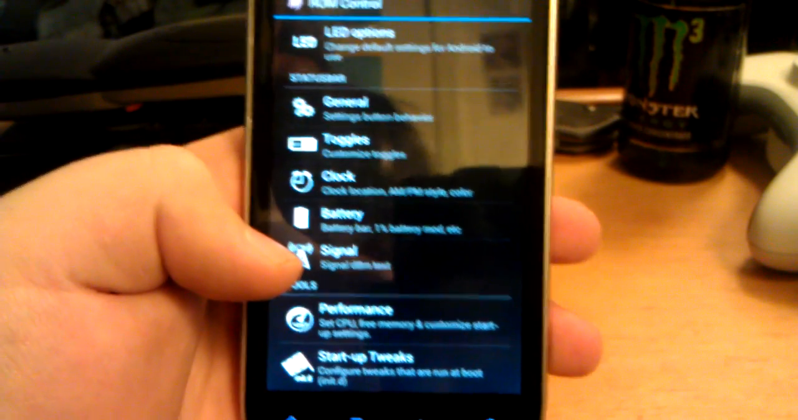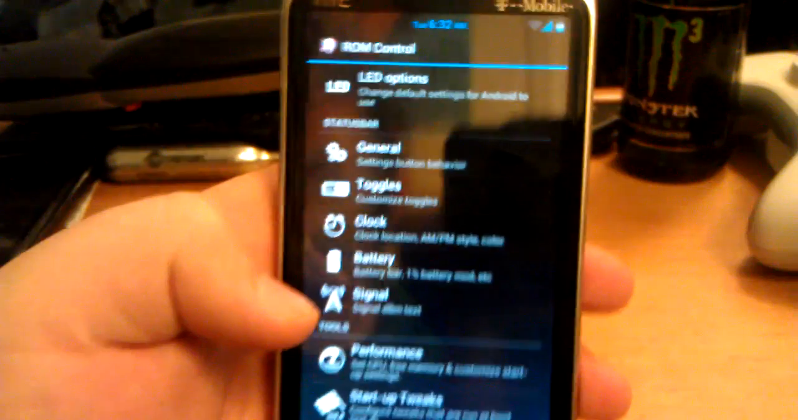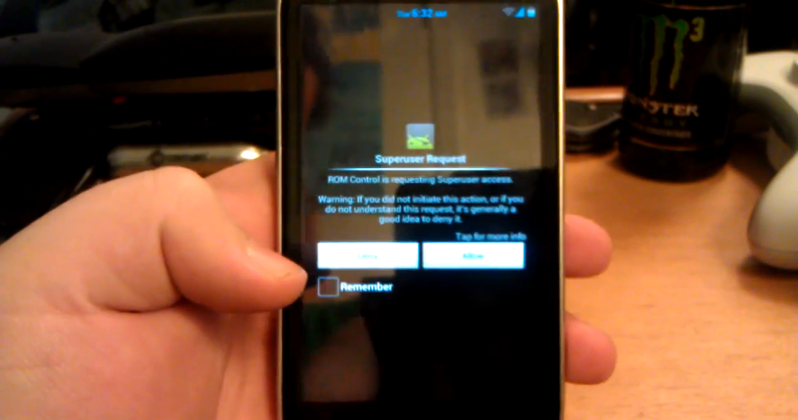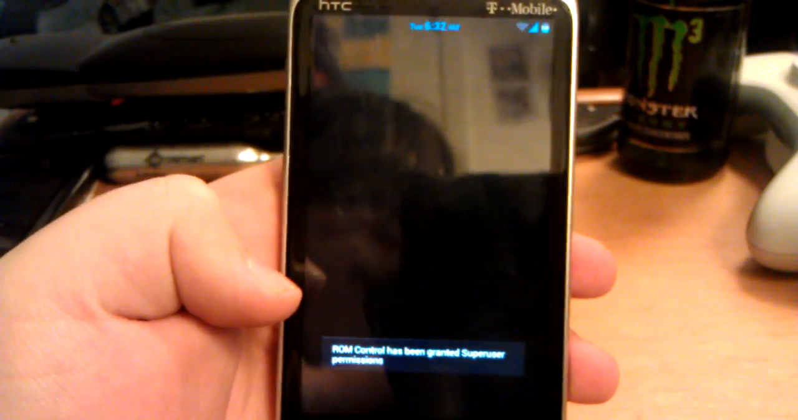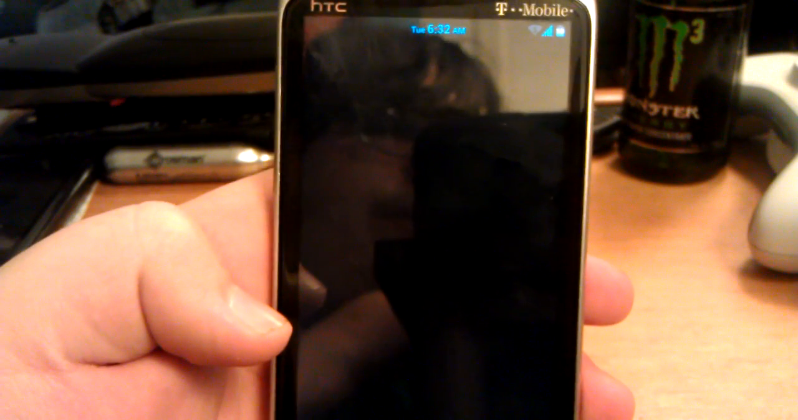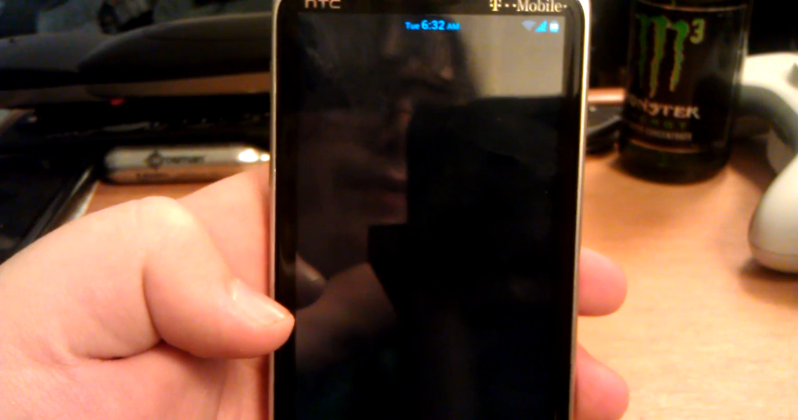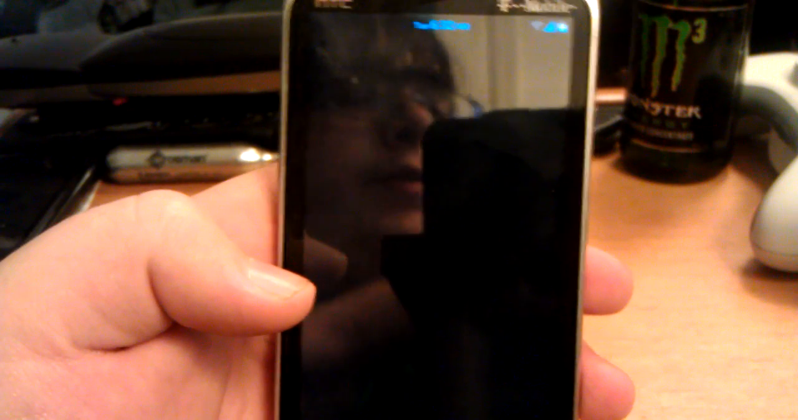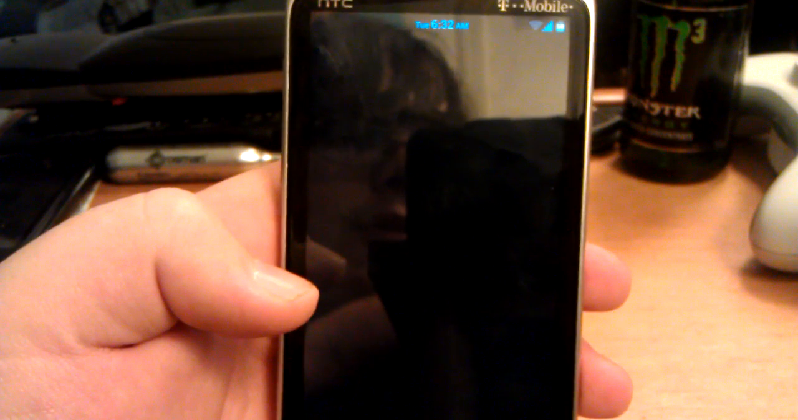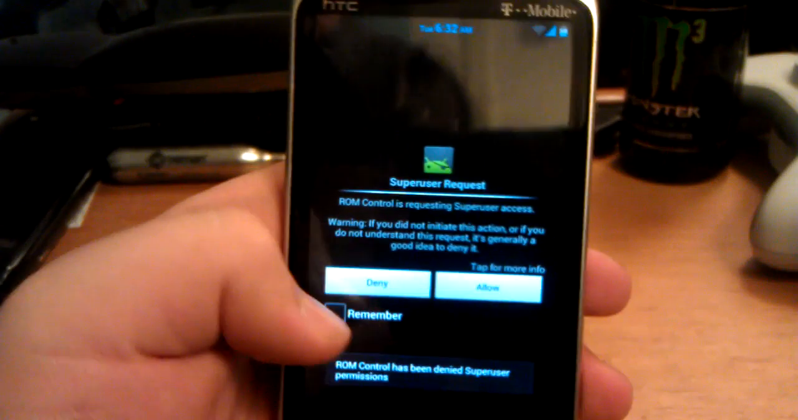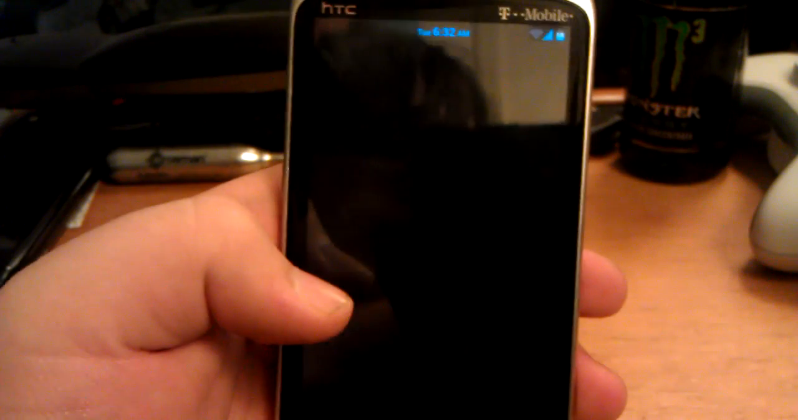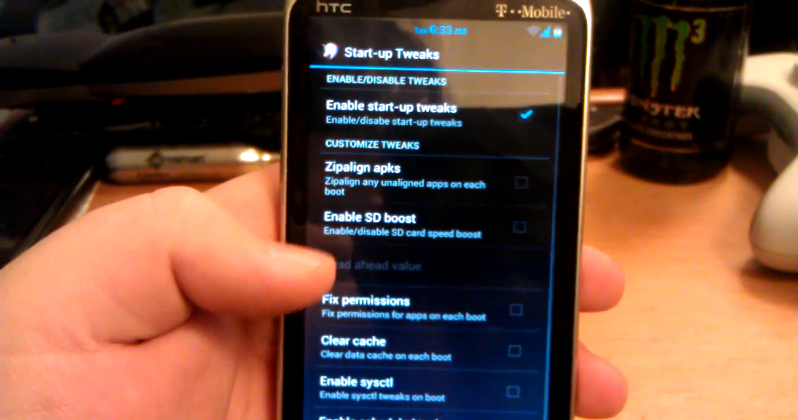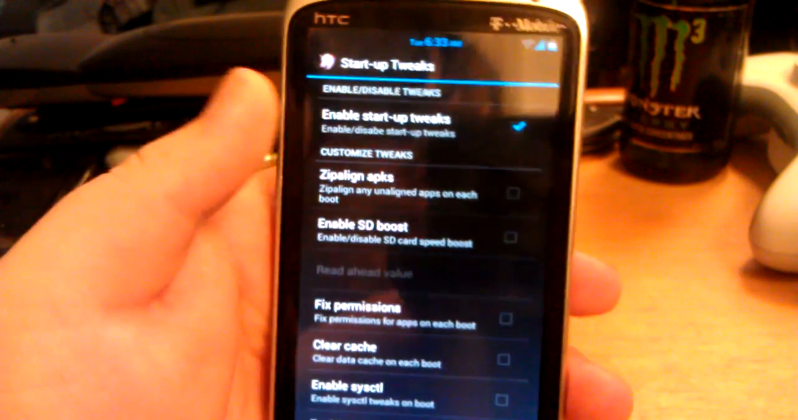Let's go to the startup tweaks first. I had to mute that. Alright. So let's go to startup tweaks. It takes a minute to load. It's been granted, super easy. Let me just click remember. That'll make this go faster. Alright. So you can actually turn them on.